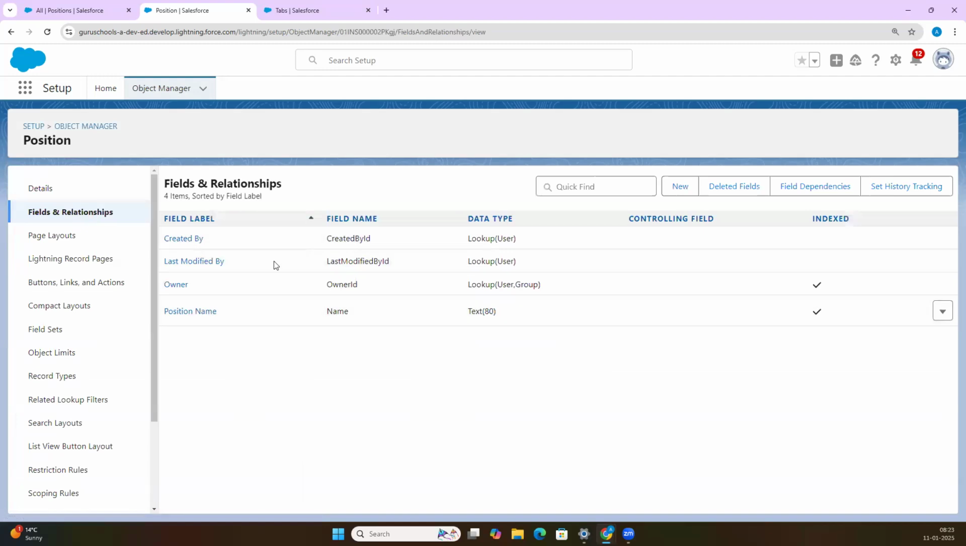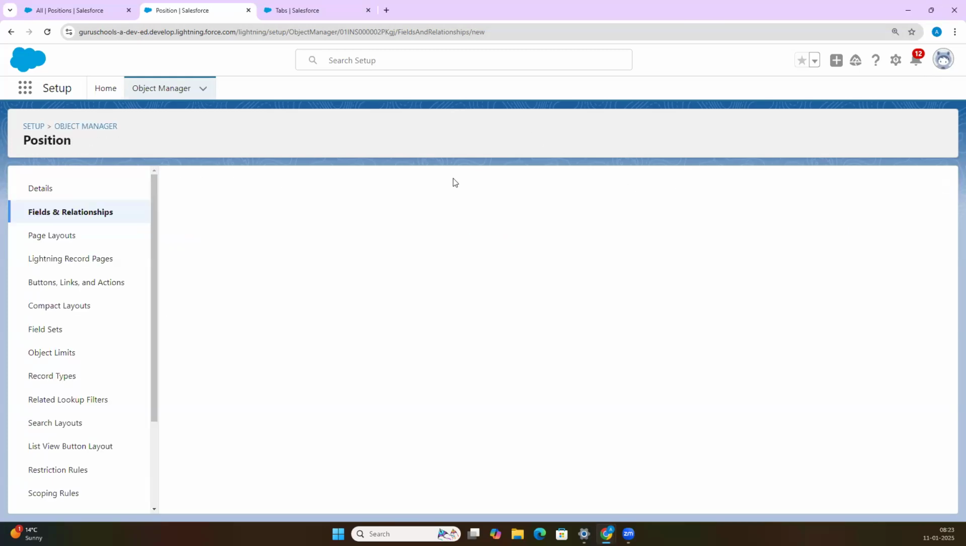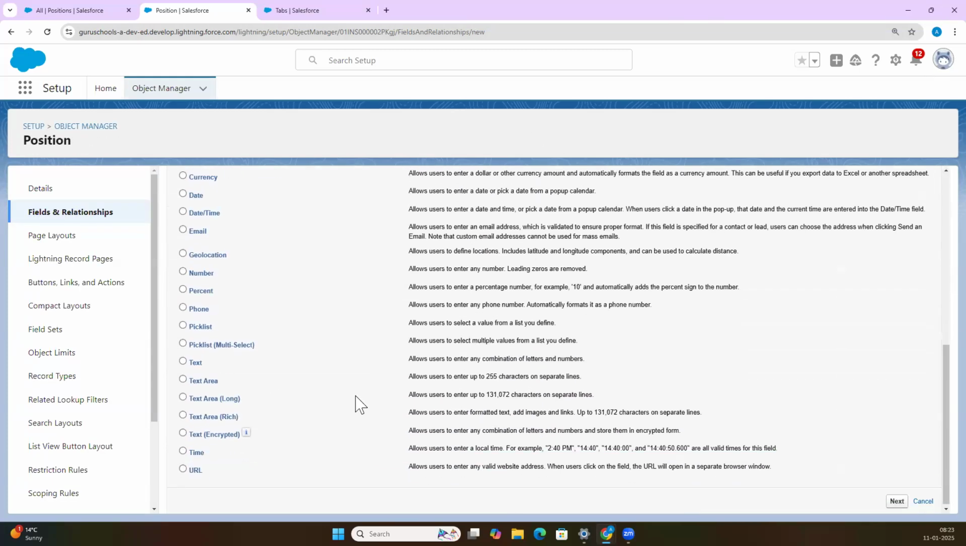Now, as you see, we have 4 fields. All these fields are created by Salesforce at the time of object creation. Now we need to create fields here, custom fields. So fields can be of different data types. So when I click on the new button, you will see different data types over here.